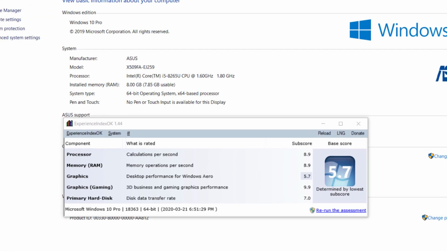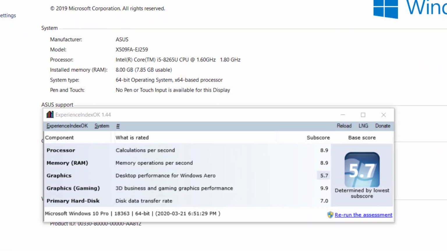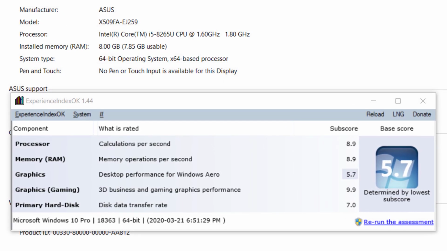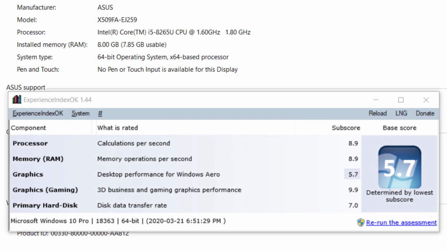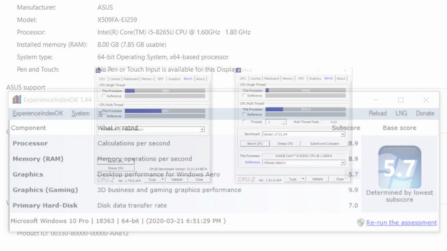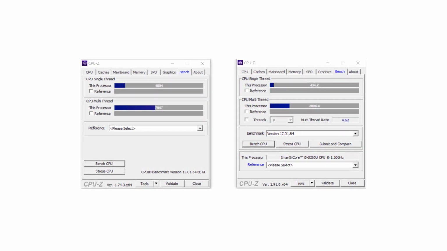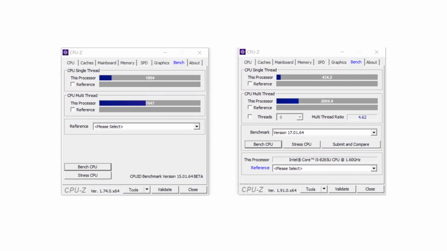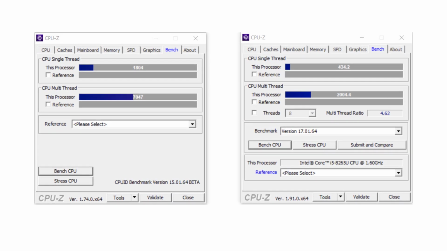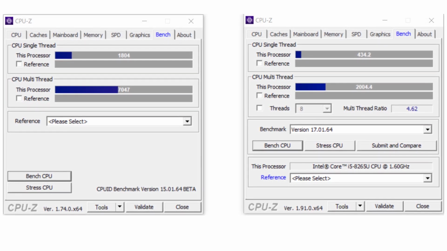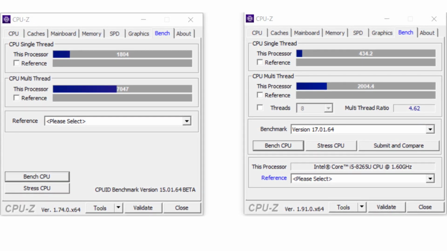Because the graphical Windows Experience Index performance test has been removed from Windows 10, I used the Experience Index OK program. The CPU got the second best score alongside the RAM memory. I made 3 more benchmarks for the CPU, one with 2 versions of the CPU-Z program. On the left you can see the benchmark with CPU-Z version 1.74, and on the right side the benchmark with CPU-Z version 1.91.